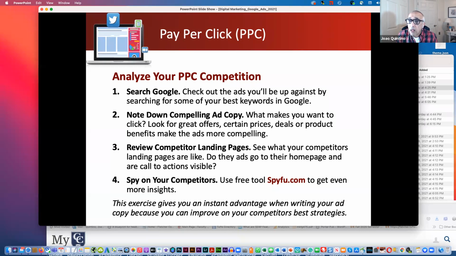It's spyfoo.com, and you put the URL of your competitors there, and then you get some information about the keywords that they are bidding on and on average how much they are spending. So it gives you an idea of what your competitors are doing.